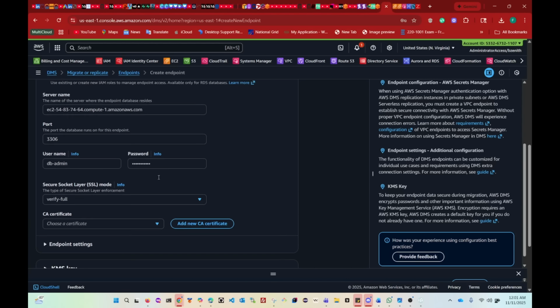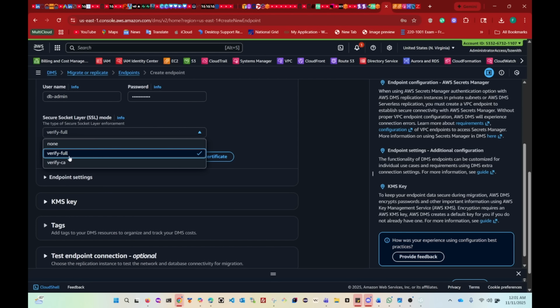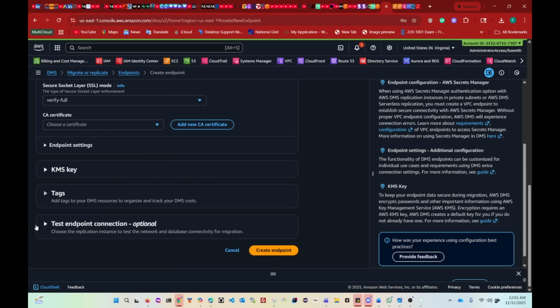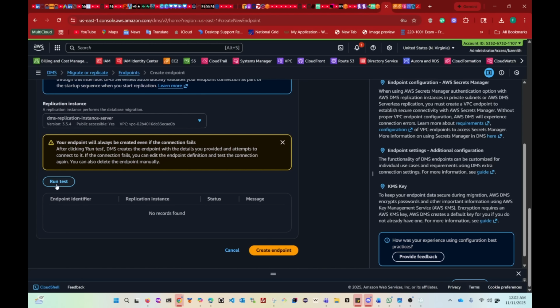Okay, now I'm going to go ahead. I'm going to leave this as it is. Endpoint, we leave it as it is. KMS, let's leave it as default. And then we are going to test connection. If there's any error, we'll fix it. Before we click on test connection, we need to select which of the instances. You can see it has automatically selected the DMS replication instance that we have just created. So let us click on run test.